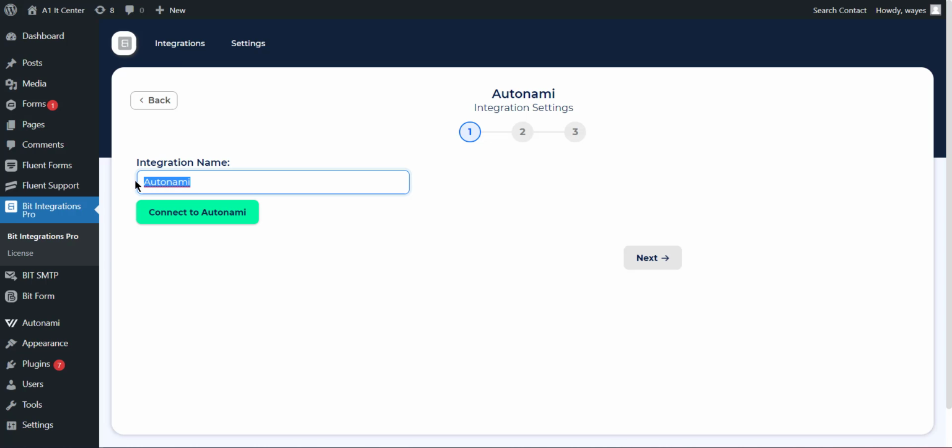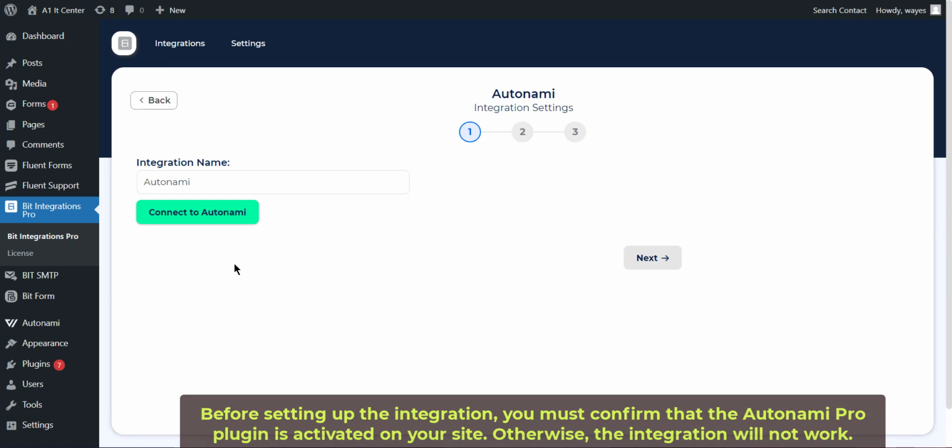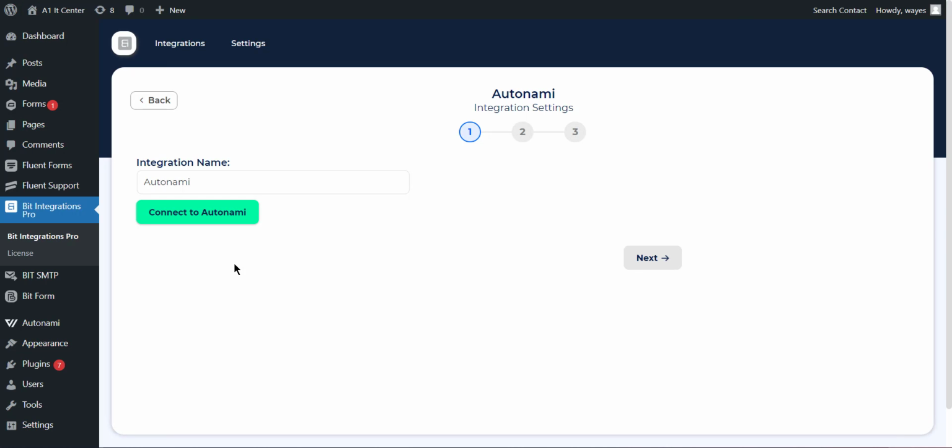Here you can set the integration name of your preference. Before setting up the integration, you must confirm that the Autonami Pro plugin is activated on your site. Otherwise, the integration will not work. Click the Connect to Autonami button to complete the authorization process. After successful authorization, click on the Next button.